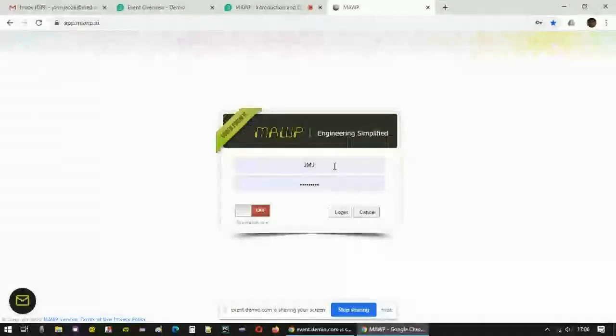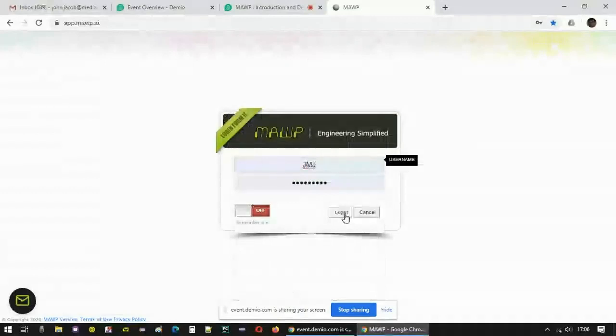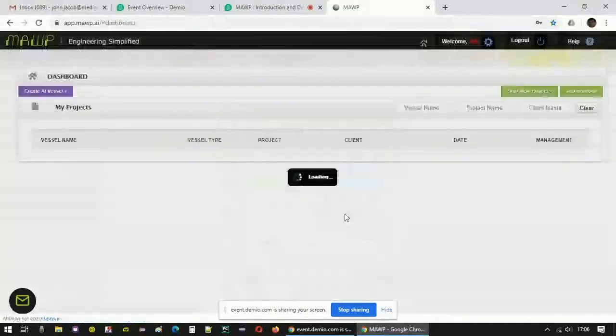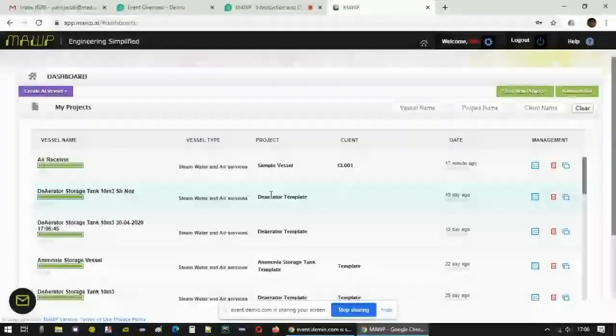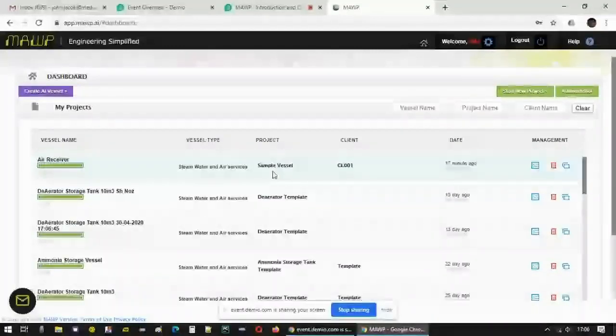On the login screen, I'm going to enter my username and password and click on the login button. The moment I get into the software, I get onto the dashboard. The dashboard is an easy way to see all the projects I've done, and all of them are listed in this dashboard with the project name, the type of vessel, some details on the client and some specifics on the project.